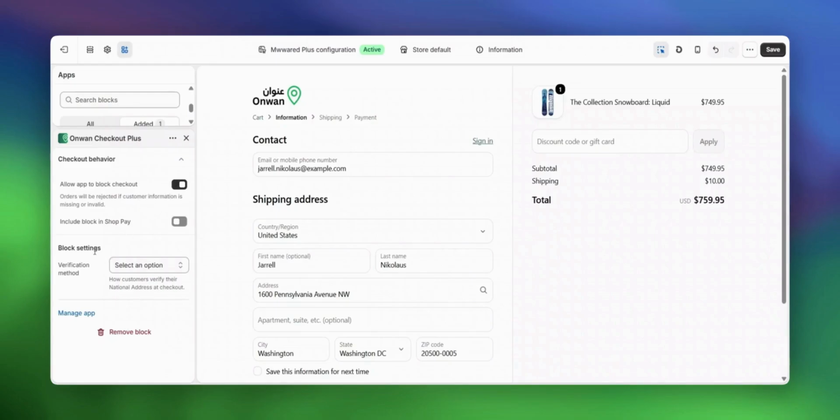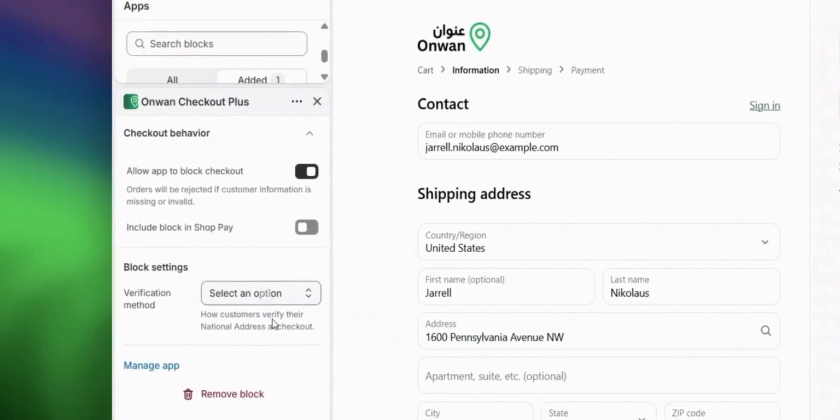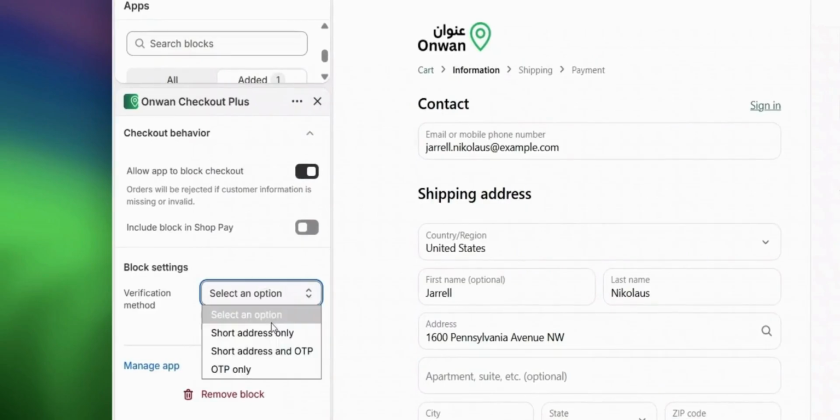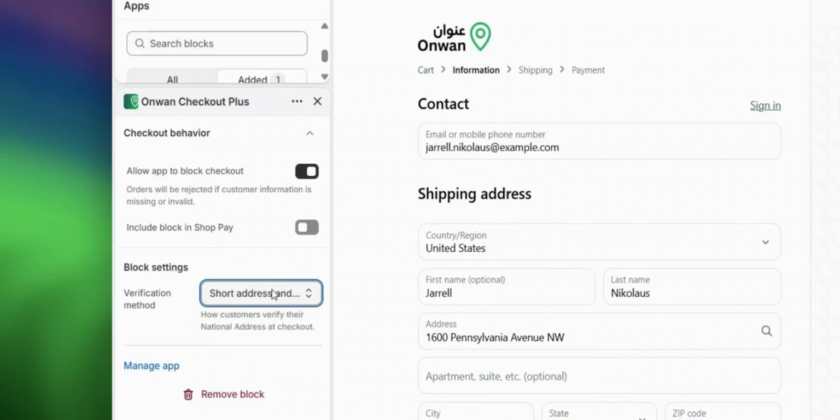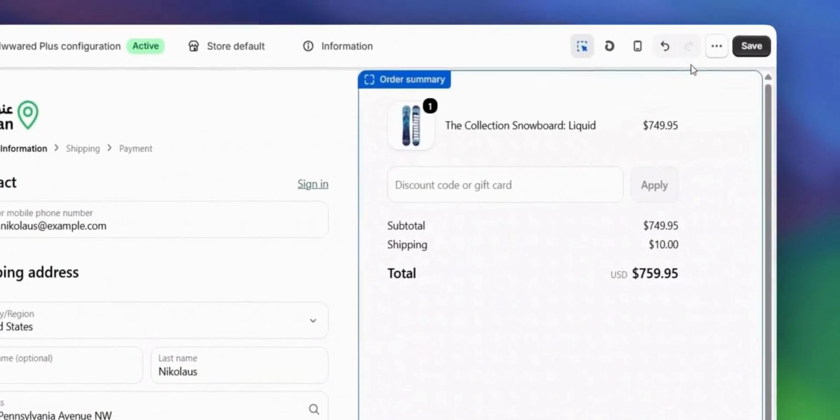Now for the options, you can either use only the short address, or you can use both, or you can use only the OTP. It's recommended to have them both, and it's up to you to choose the one that suits you. Once you select, make sure to save.